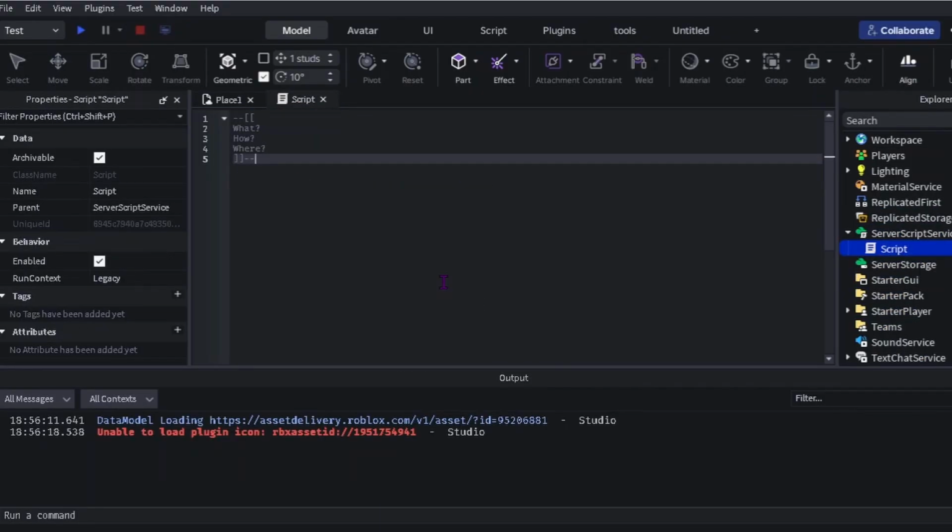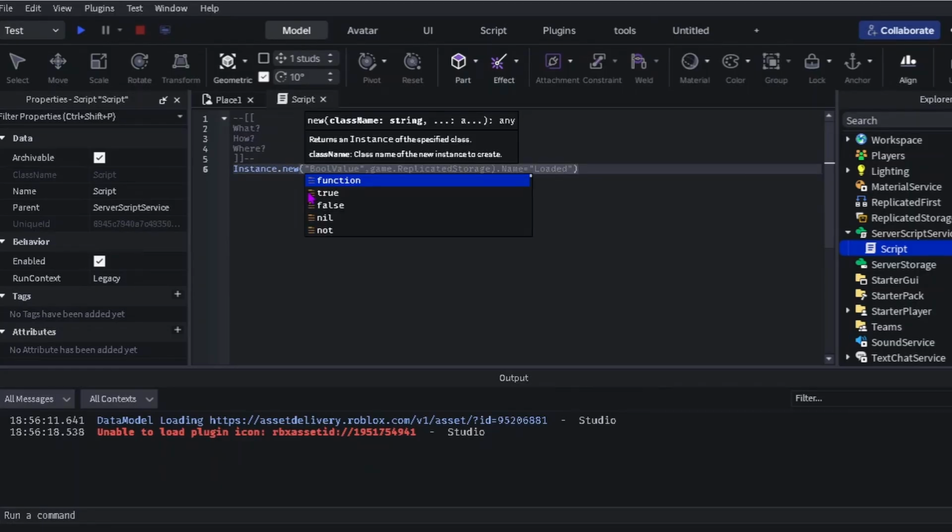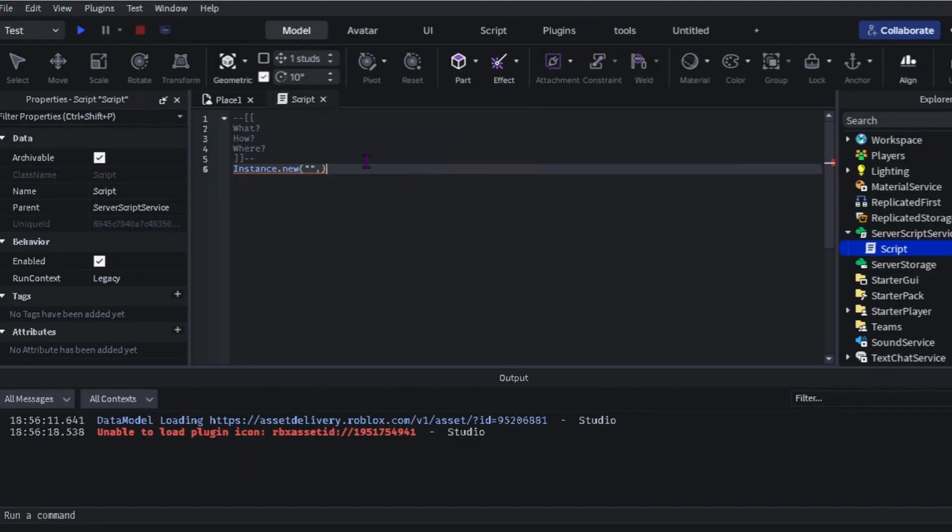Summarizing what we have learned today: what are Instance.new functions? They are the functions used for creating a new instance in a specified location. The second argument is the location where you want to create the instance. Second question, how do we use them? We use Instance.new followed by brackets, and it has two arguments: the name of the instance that you want to create, followed by the location that you want to put the instance into.